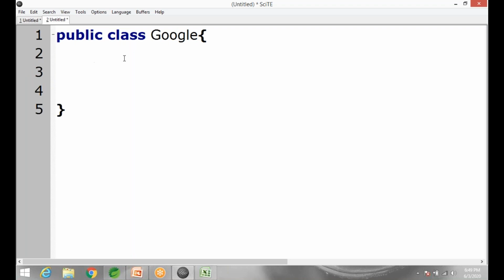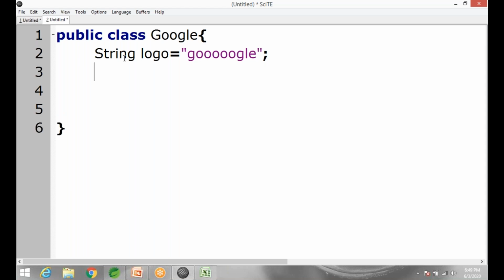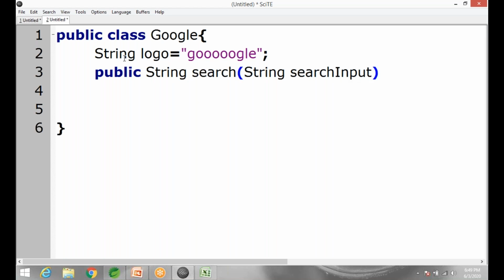Okay, if it is a Google software, this is a logo variable. Now what information is owned by Google? String logo. This is the information that Google owns.